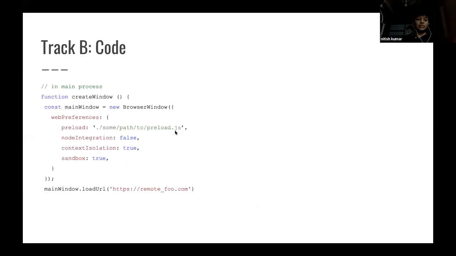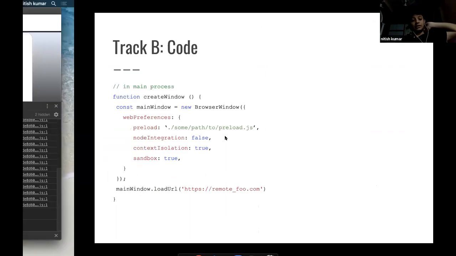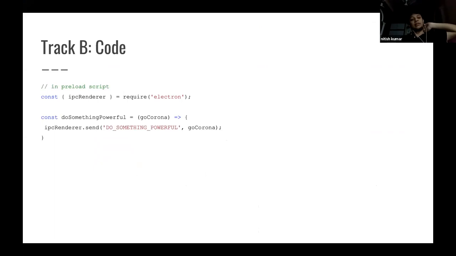So this is how we'll achieve node integration false and context isolation, right? We are not exposing all of the node APIs. We are exposing a minimal surface area for our remote application to work. Now let's go through how this works. In the preload script, this is what I went through, do something powerful. And this do something powerful is just sending an IPC message to my main script, and then the main script is doing some node specific things. That can also be done in some other render process through other IPCs, but for the sake of this discussion, I will not go through that right now.